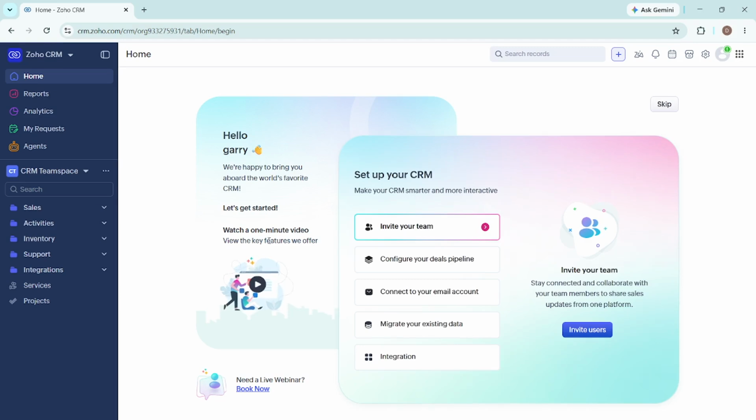In today's video, I am going to teach you how to convert leads to deals and contacts in Zoho CRM. Converting a lead is one of the most useful actions in Zoho CRM because it helps you move information forward into the next stage of your sales process. Instead of keeping a lead as just a potential person, you can turn it into a deal, and you can also create or update the related contact and account records.